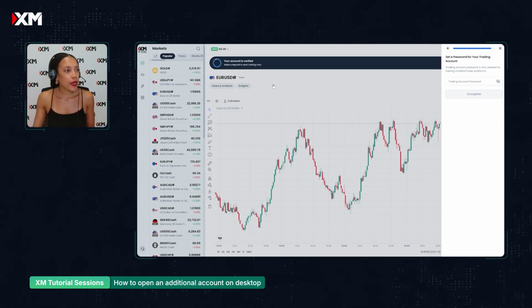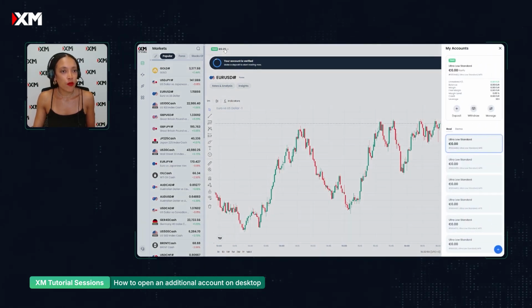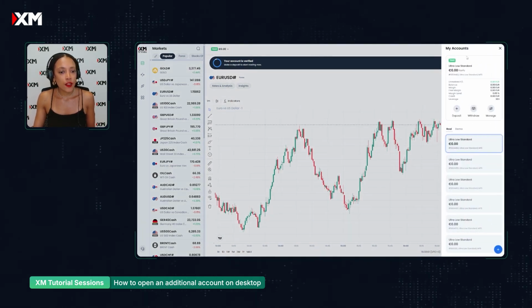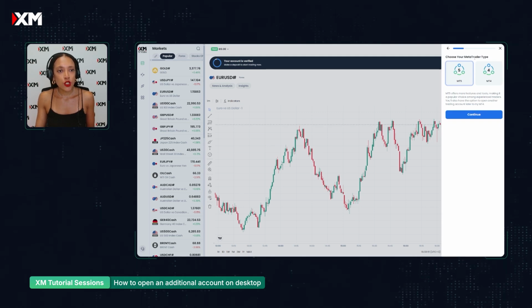Go to the accounts labeled as Real or Demo to the top left of the screen just above your chart. Open the My Accounts panel and look for the plus icon to the bottom right of the panel labeled as New Account. Select Real Account. You're initially prompted to choose your MetaTrader type, MT5 or MT4.